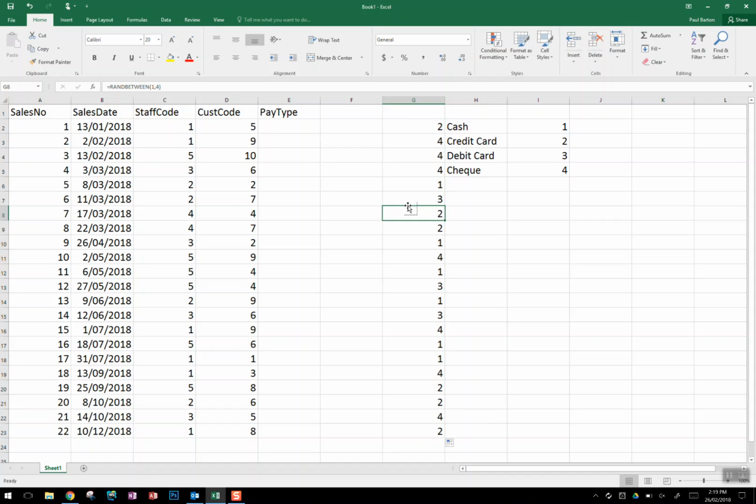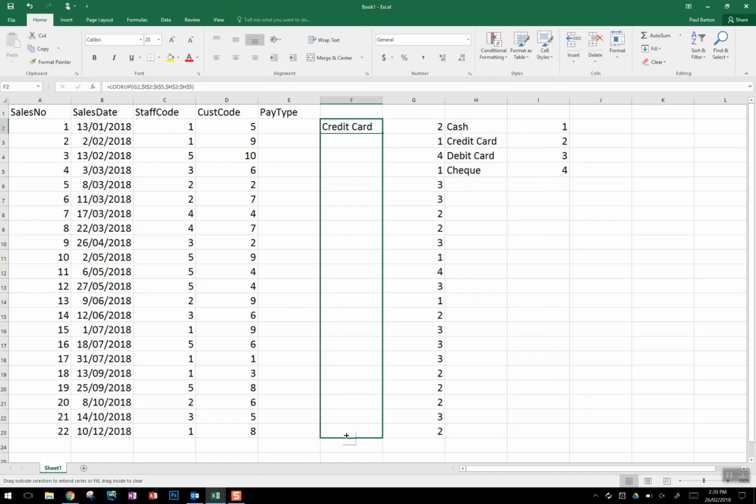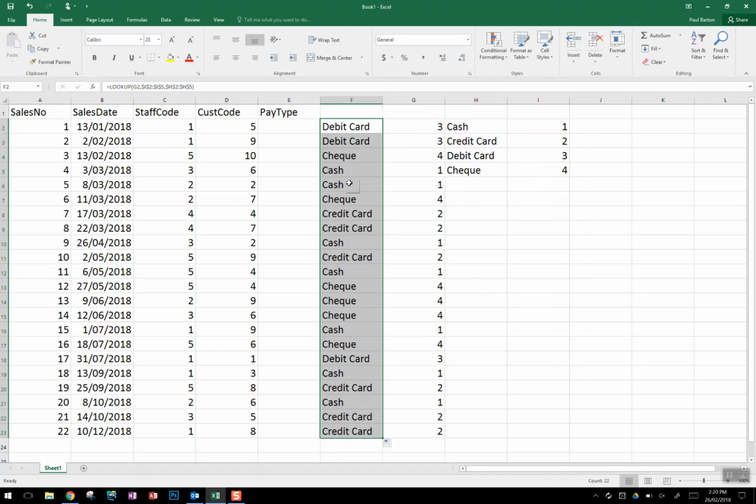Does anyone remember how to do a lookup table? No. Thank you for your honesty. If we go LOOKUP, it will say what value do I want to look up? So I want to look up that thing. I want to compare it with those and I'll lock that in, so I press F4. And then the result is those ones and I'll lock them in. So randomly over here, we will generate a big list of check, credit, debit, etc.